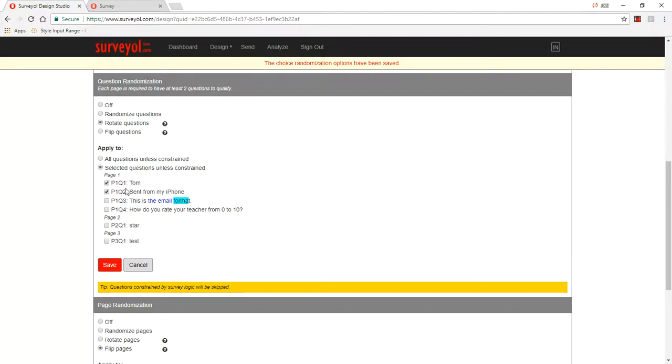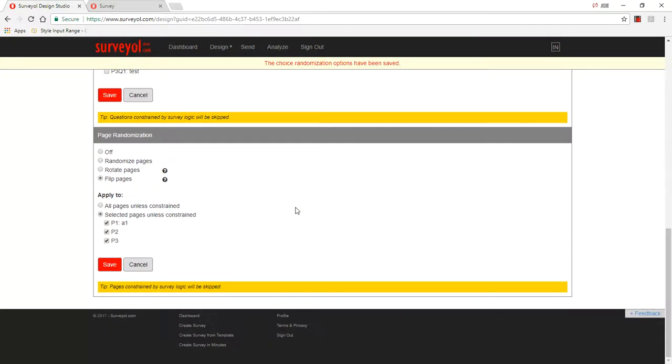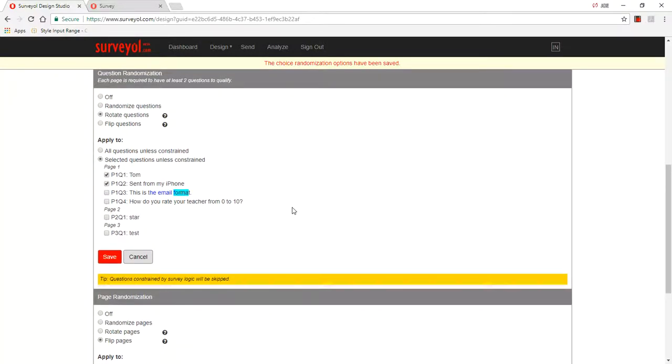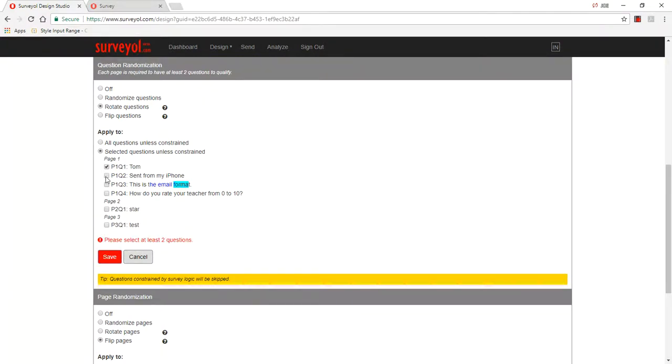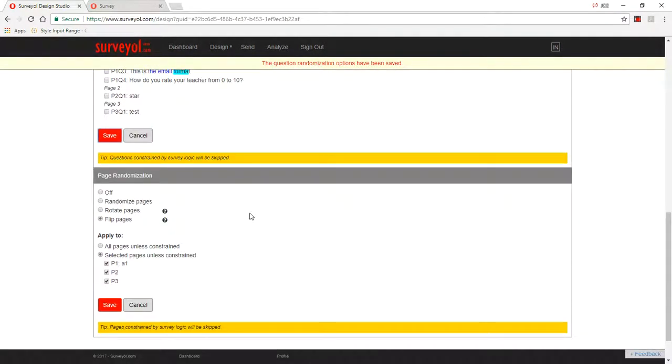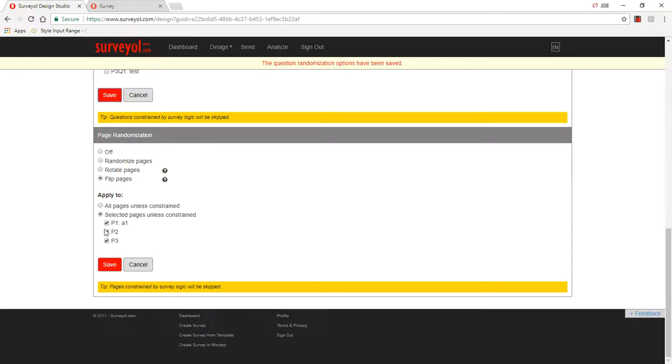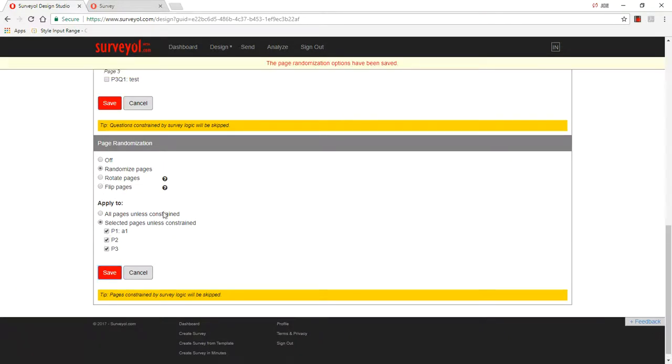Question randomization is similar. What's different is that it applies to the questions on each page, and you need at least two questions, otherwise you get an alert. And for the page randomization, I can show you another example, which has pages constrained by skip logic.